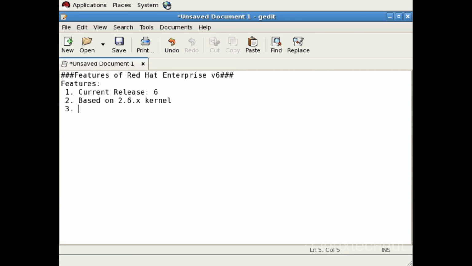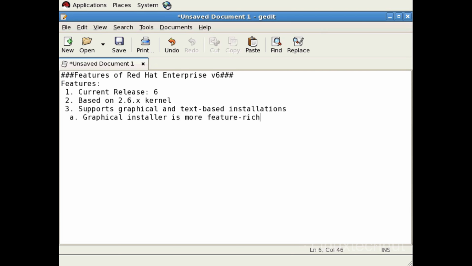So that hasn't changed, still 2.6, but a number of new features are included. It supports graphical and text-based installations. We'll be performing both types of installations. The graphical installer provides more options. Let's just note that. So graphical installer is more feature-rich than text-based installer.